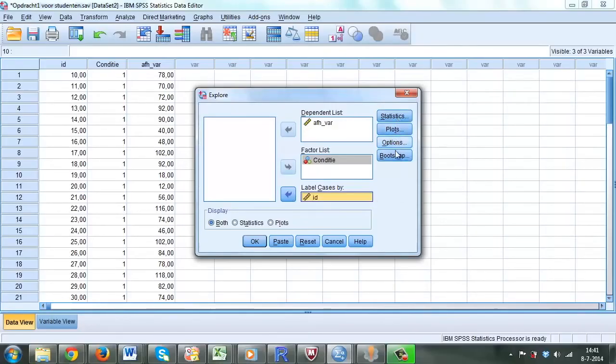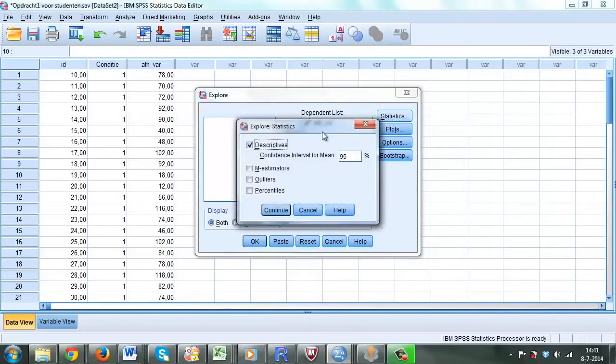Next, by clicking on the blue buttons, you can set other options. Under statistics, you can specify what data you want. And by default, you want to know the descriptive statistics, and sometimes you are also interested in outliers. You will then get to see the 5 highest and the 5 lowest values. So in this case, I'll check the box outliers too.